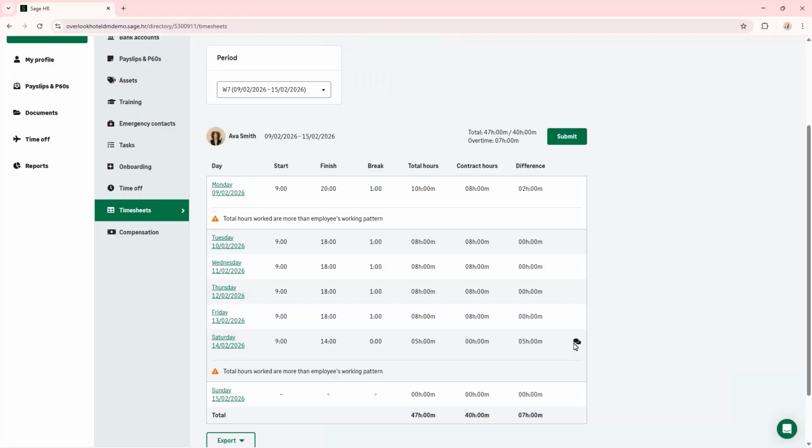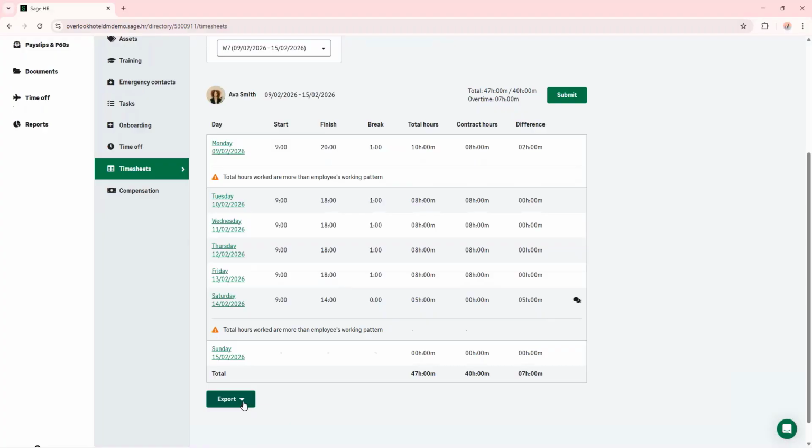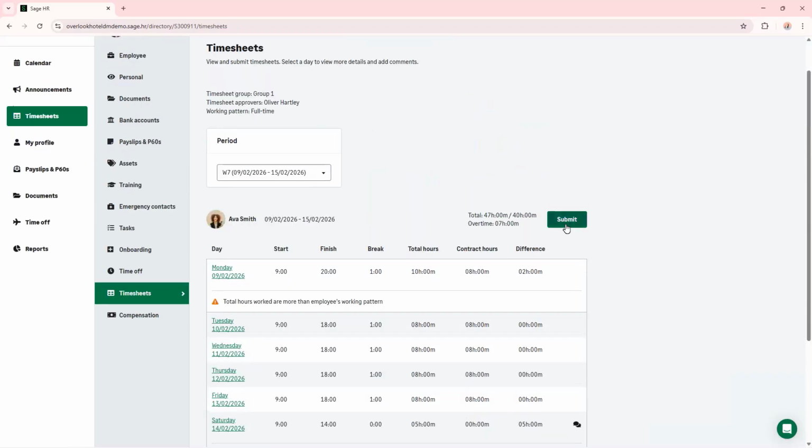So because there's a comment, we'll get an indicator, and the approver will also be able to view those comments as well. So we're allowing our employees to export their information if they want to. So they do have that export option at the bottom. And once we're happy with the information on this timesheet, Ava would go ahead and submit this.